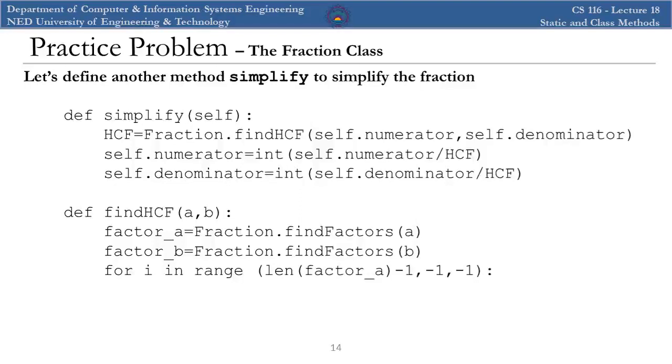So here I'm scanning the factor a list backwards. This range function, I'm not explaining here. You should be able to make out what's happening. I'm starting from the highest index and moving towards the lowest index. So let's suppose the list contains 1 2 4, then in this loop I will acquire values backwards: first 4, then 2, then 1.